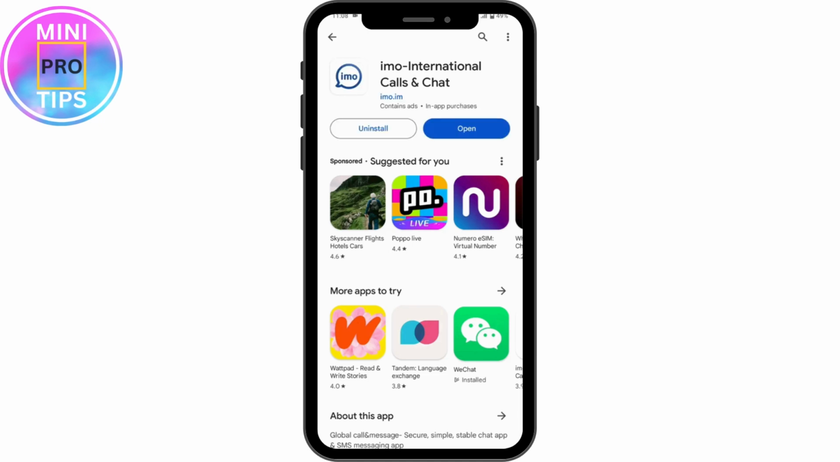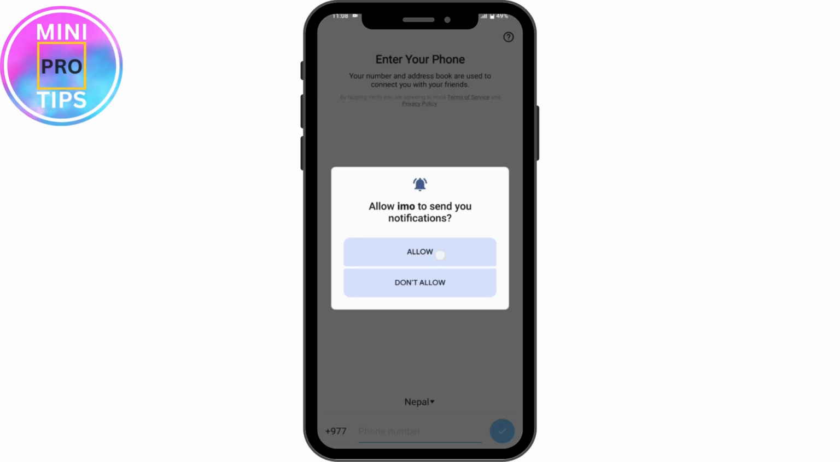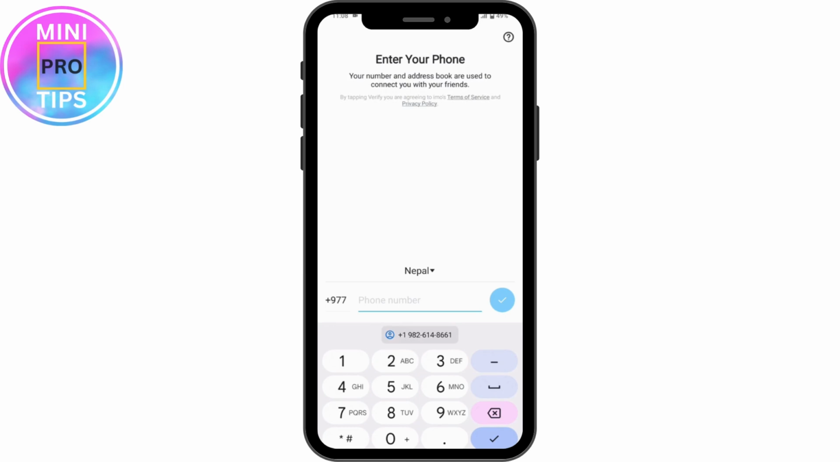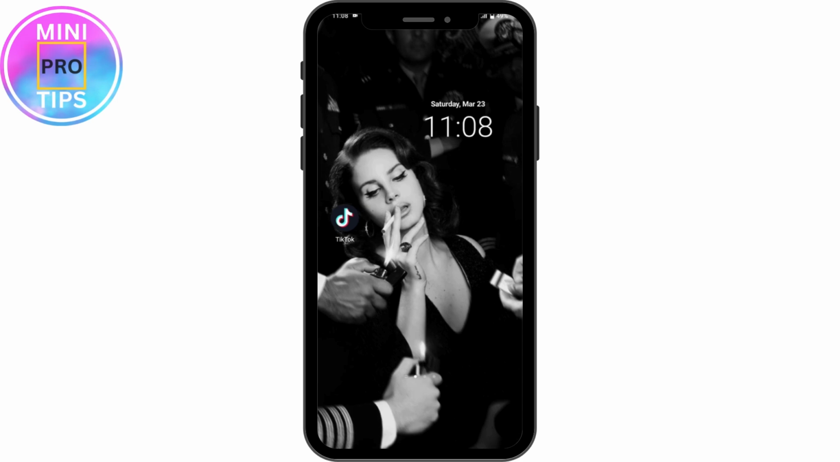So here you can see that it has been downloaded. Tap on open, and from here allow, and then again allow, and then enter your phone number and sign up or log into your account. So that's it. That's how you download Emo.